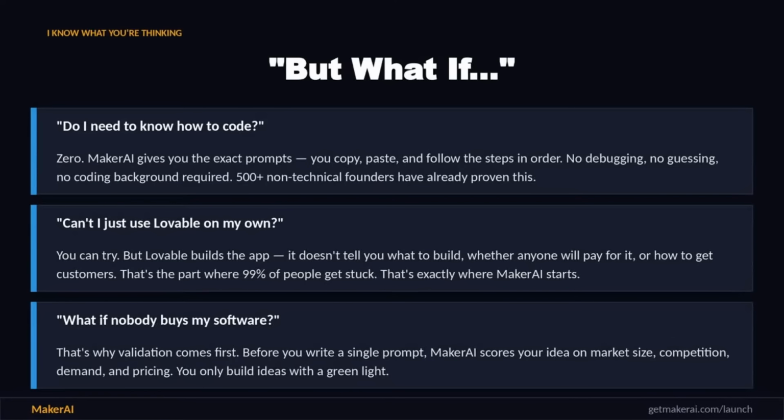But what if, right? Here are some powerful questions we usually get. You might be wondering, what if I don't know how to code at all? Just like what we showed on here, you don't need to know how to code whatsoever. Maker AI gives you the exact prompts. You copy and paste and follow the steps in order. There's no debugging, no guessing, no coding background required. There are so many people who have already done this. And here's the thing, I see a lot of people have asked, what happens if something breaks? You just talk to the tool.